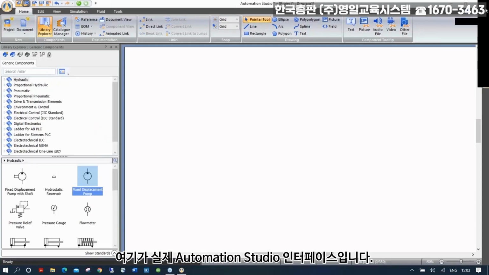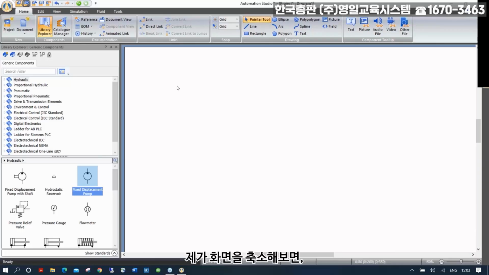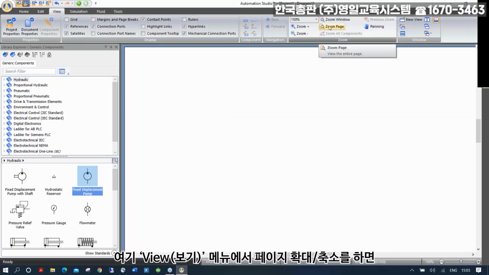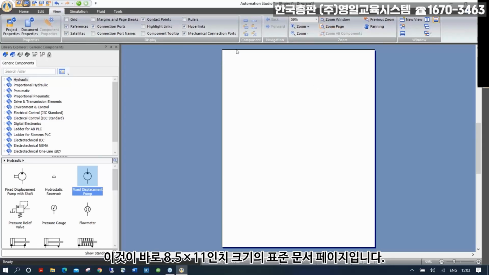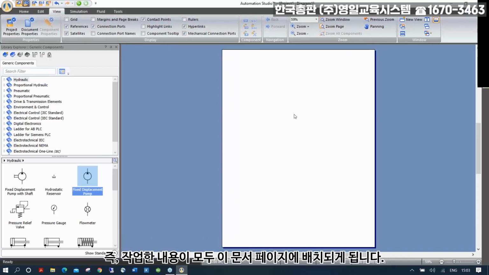So this is the actual Automation Studio interface. The first time that you launch the application, it will start with a white page like that. On this type of document, if I zoom out, so if I go to View and do Zoom the page, this is your 8.5 by 11 page. So everything you do here, you're always aware of the space that it's going to take on your sheet.